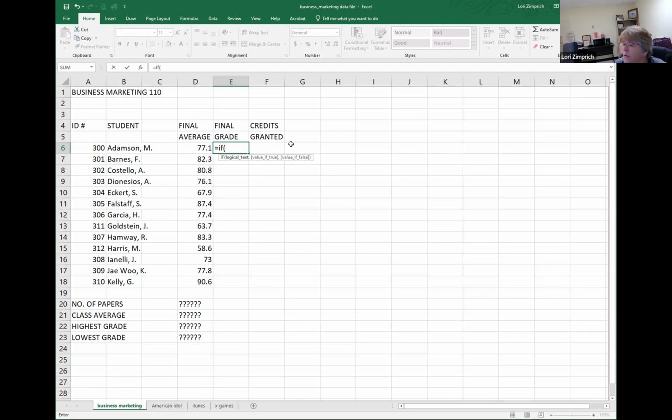And basically what we are looking at is, I want to look at the average that's in D6 and compare it to 64.9. Now, some of you guys that are farther advanced in Excel, you would probably do this a little bit different. Continue to watch, and I will eventually fix that and update that to a more user-friendly formula.